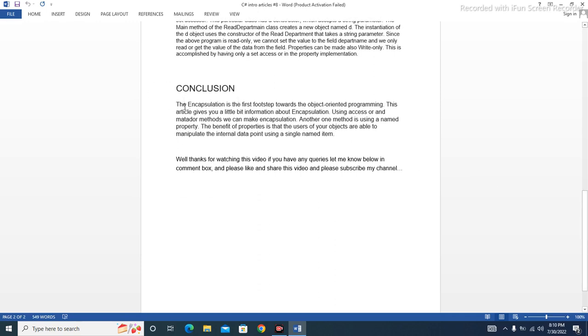The conclusion of this video is that encapsulation is the first footstep towards object-oriented programming. This article gives you a little bit of information about encapsulation using accessor and mutator methods. We can make encapsulation. Another method is using a named property. The benefit of properties is that the users of your objects are able to manipulate the internal data point using a single name item.